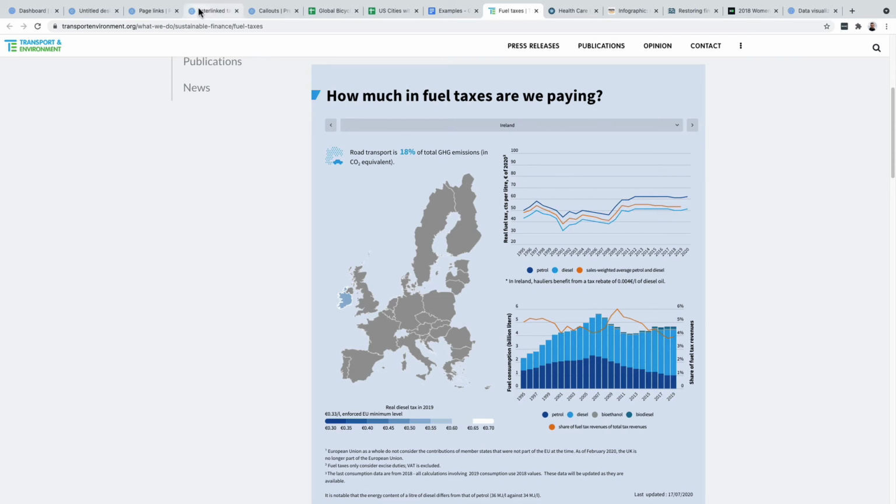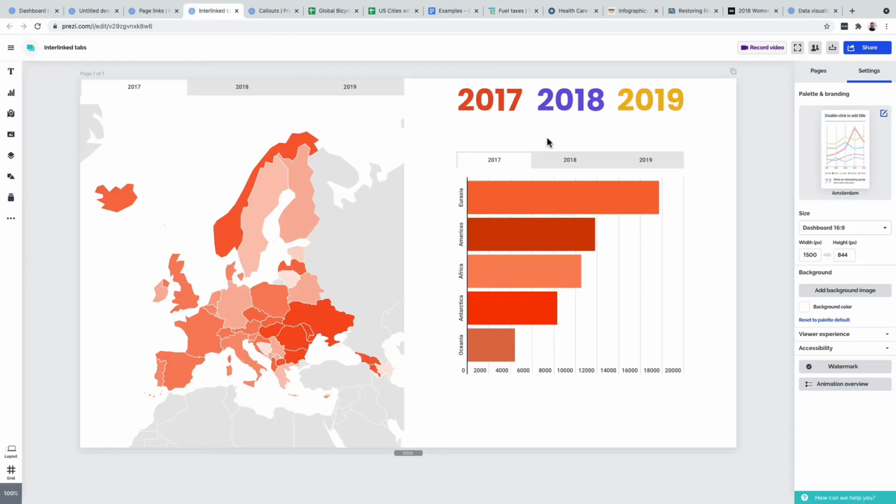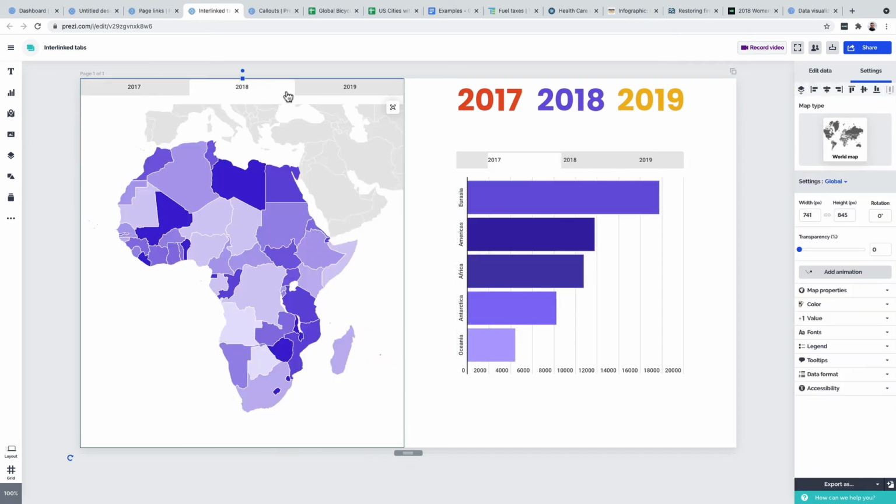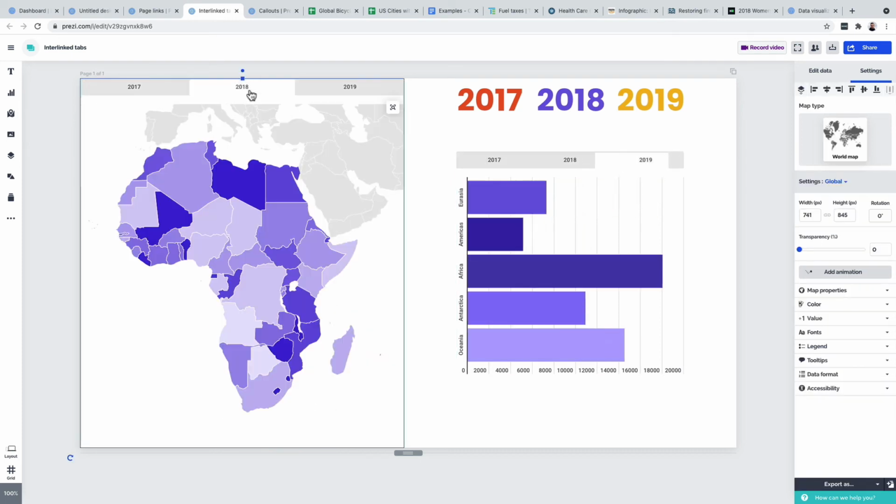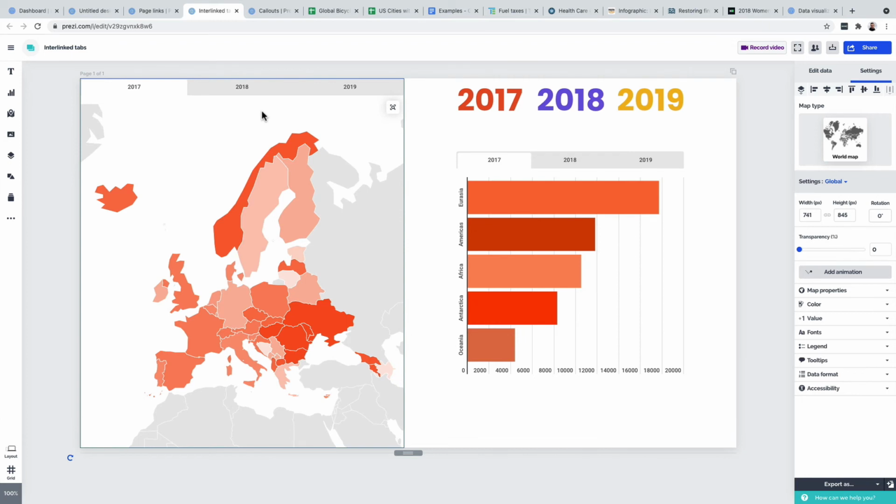If you're into data visualization, for example, here I prepared a really simple example with a chart and a map similar to the one I just showed you. And the most important thing to remember here is, in order to link your charts and maps together, they need to have the same tab names. So here you can see that I have 3 tabs for each, and they have the same names. And if I start clicking through them, you can see that automatically both are changing.